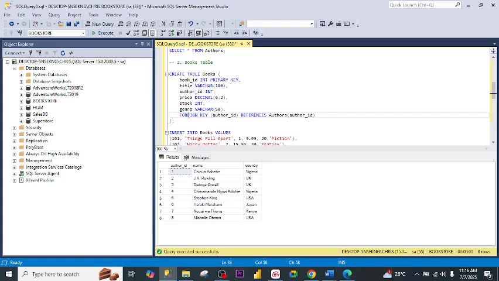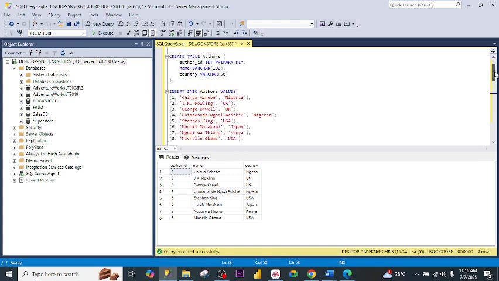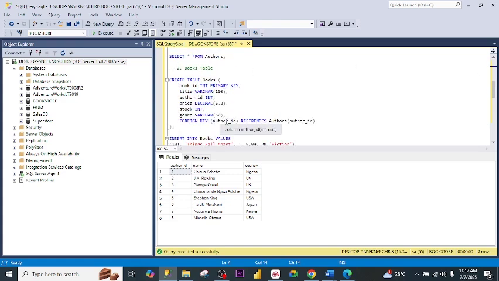What do I have here as my foreign key? Author_ID. Author_ID is a primary key to this table, authors. It's linking the two tables. That's what foreign key does. It creates relationship between two tables.